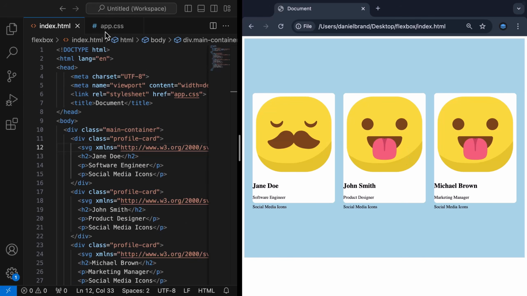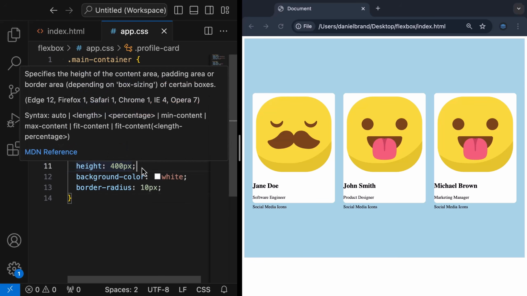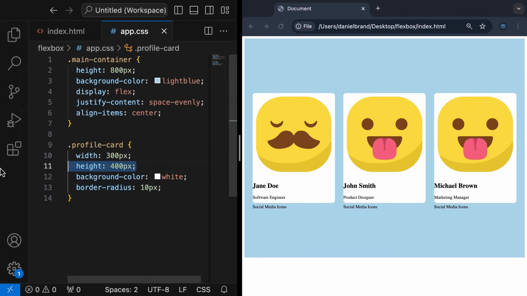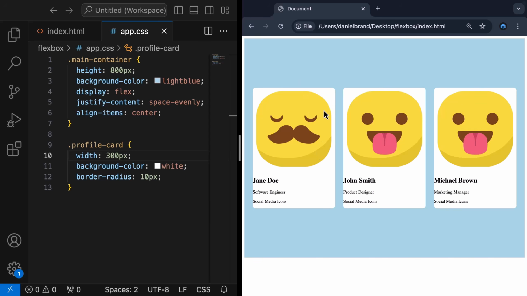Let's head over to app.css and now work on the profile card. The first thing you'll see is that the content is actually overflowing the card. And that's because we previously set a fixed height on the card, as we had no content. Let's now remove this, as we do have content, which will give our card height. I'll refresh, and you'll see the height of the profile card is now being set by the sum of the heights of the different elements.